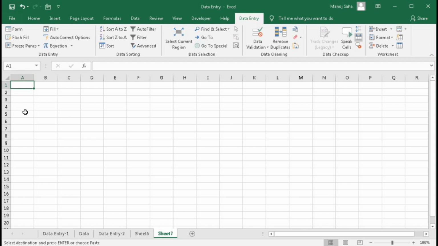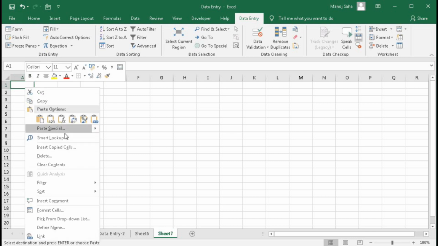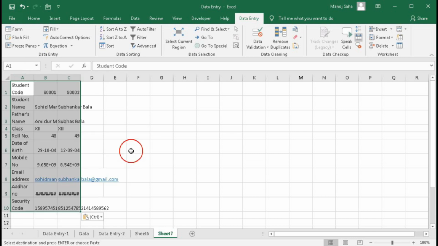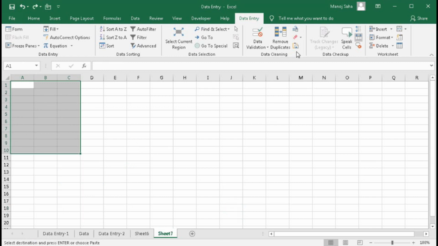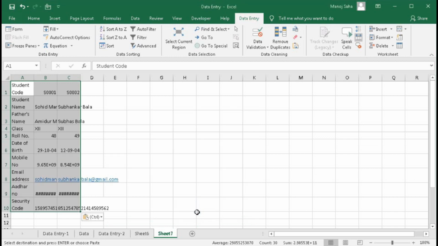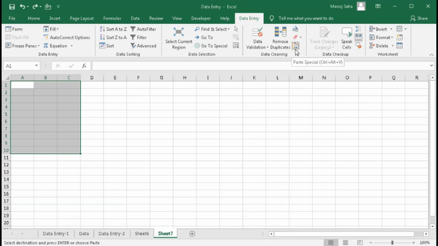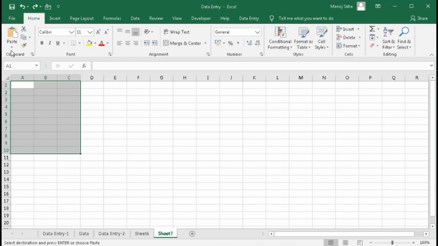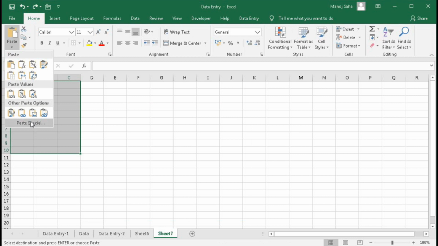So you can do this in two ways. First, right click, paste special, and here transpose. This is one way. Number two, you can use this function. Here it is also paste special, then transpose. Actually, this paste special function you will get in the Home tab, in the Paste, and here paste special. Or here also you can get the transpose function.